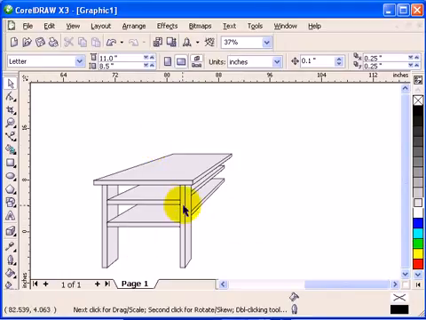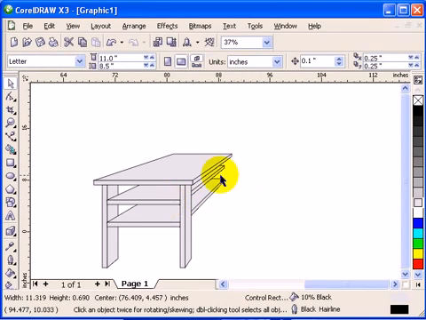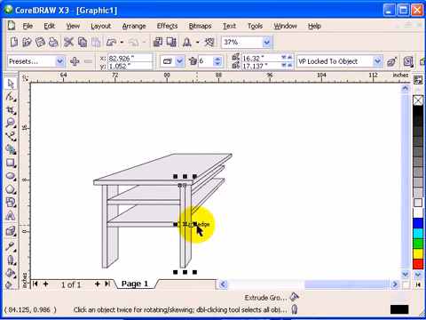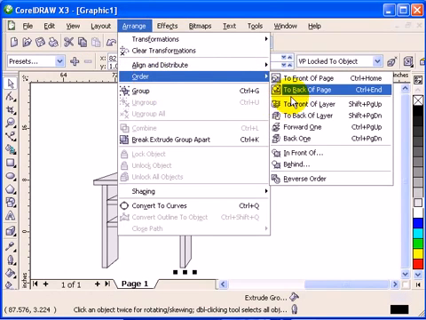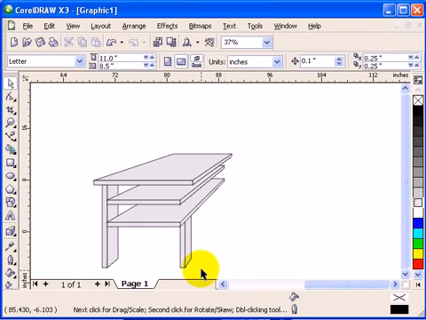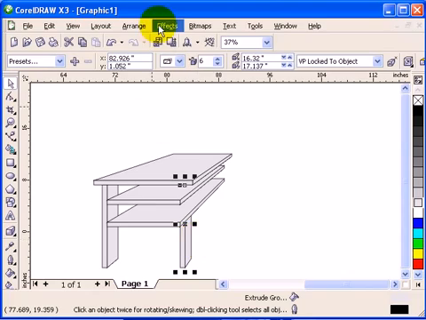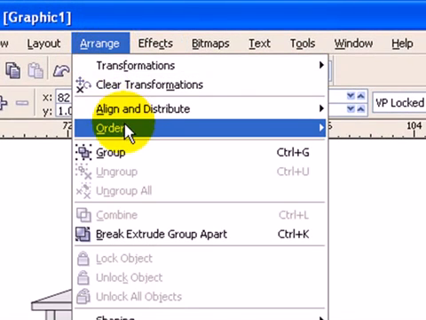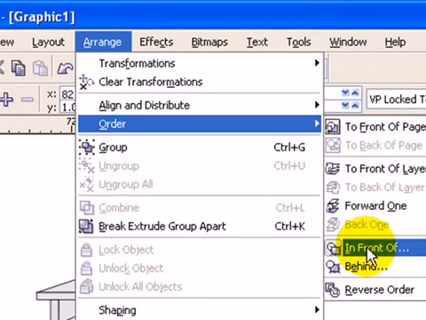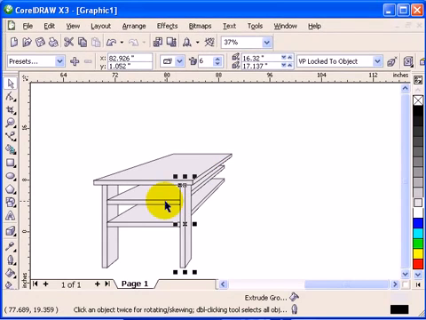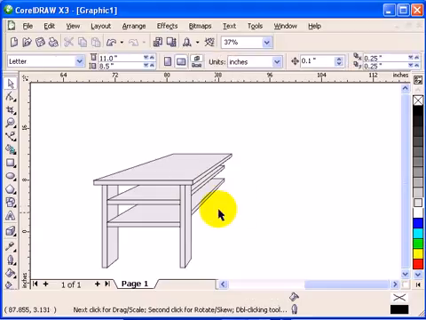Now sometimes you come across, say for example, this one is behind. Sometimes it's at the back of the page like that. So what you're going to do is adjust the order of objects. For example this one, you have to go to arrange, order, and say to front of this one. See, so you have to rearrange it.